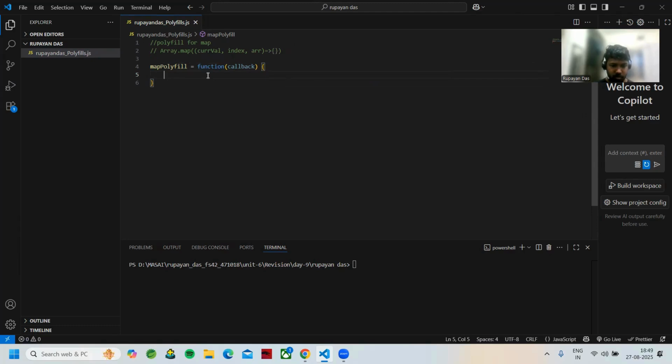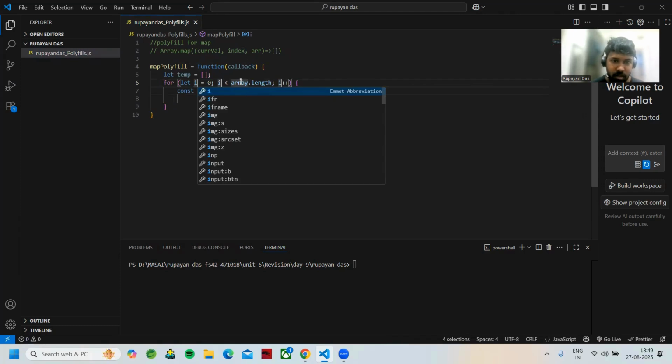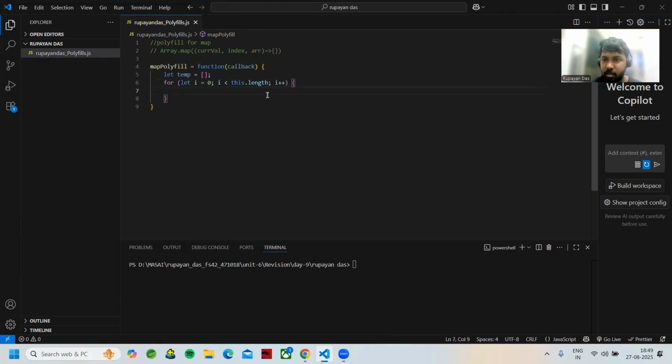As we know, the map method transforms over the array and creates a new array. That's why I need a new array, so let's name it temp. As it iterates over the whole array, I need a loop. For now, I'm using a for loop, and I'll use this, because this is the function which I will use later on my array. So this will point to that array which we are going to use later.